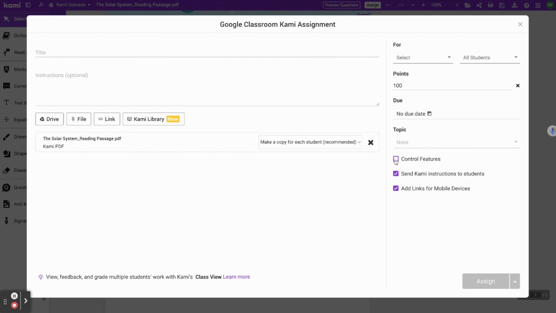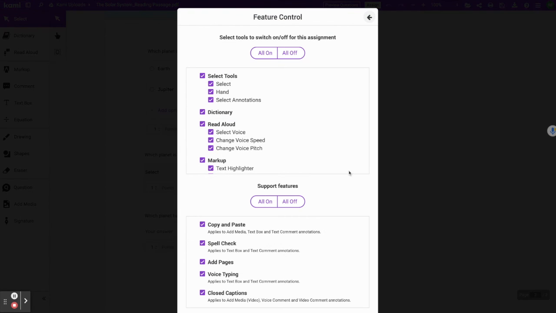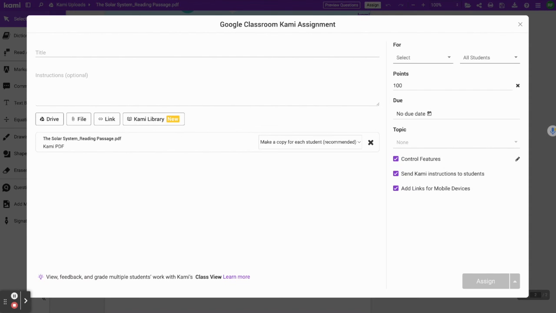And if you want to give students access to some of the control features, select control features if they need items like the dictionary, the read aloud, spell check. If you want to give them access or take away access, you can take away some of those features. But Kami has great accessibility features that you may want to turn on for some of your students. So this is something you want to look at when you're assigning a short little assessment like this. And then just assign it and it'll be good to go.